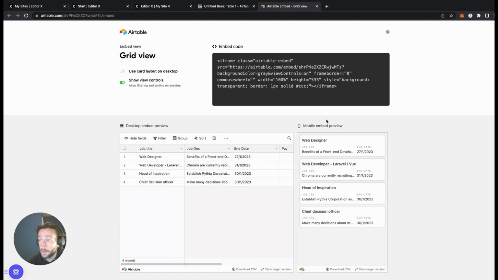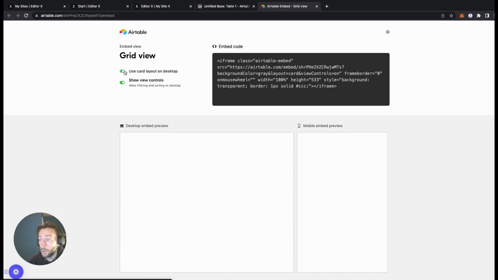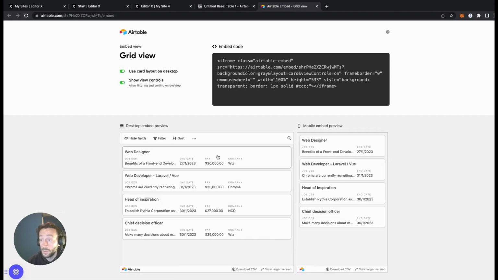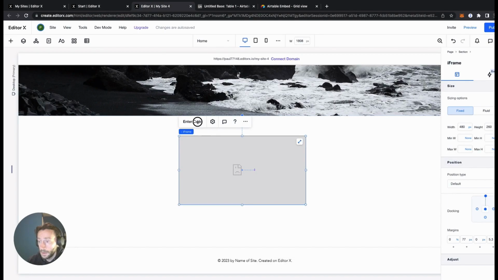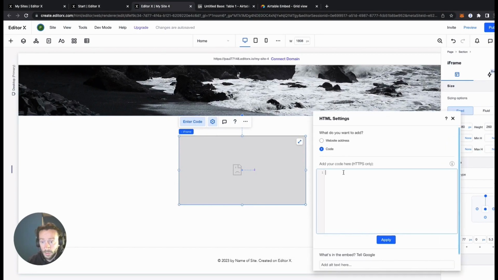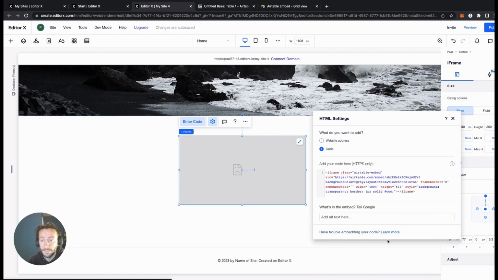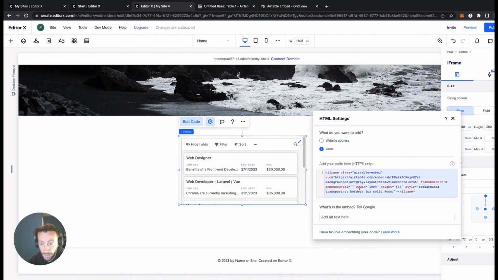Right, so we want this. You can even turn this and use it as card views, which I quite like. So I'm going to use it like that. So we're going to copy this embed code. And as you can imagine, you just grab it in here, click on enter code and paste that there. Update, there we go.